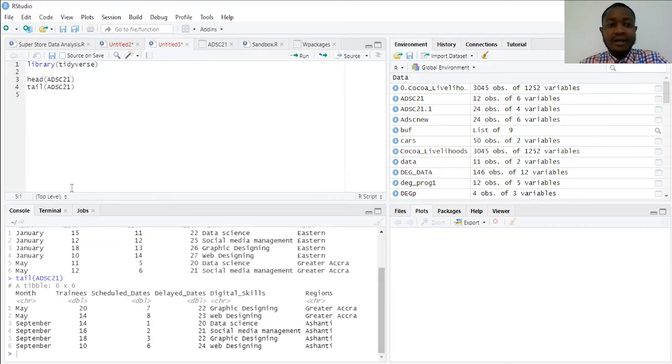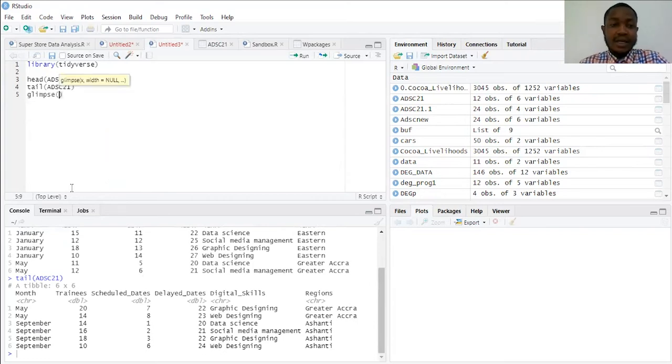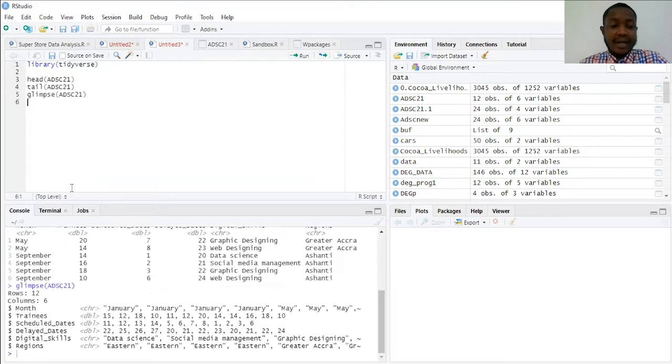Now, there's a function in dplyr. dplyr is one of the packages under tidyverse, called glimpse. So you type glimpse, brackets, ADSC21, which is the data set I'm dealing with. Control Enter. Now, glimpse also gives you a very good view of the data, but it arranges it in a row format.